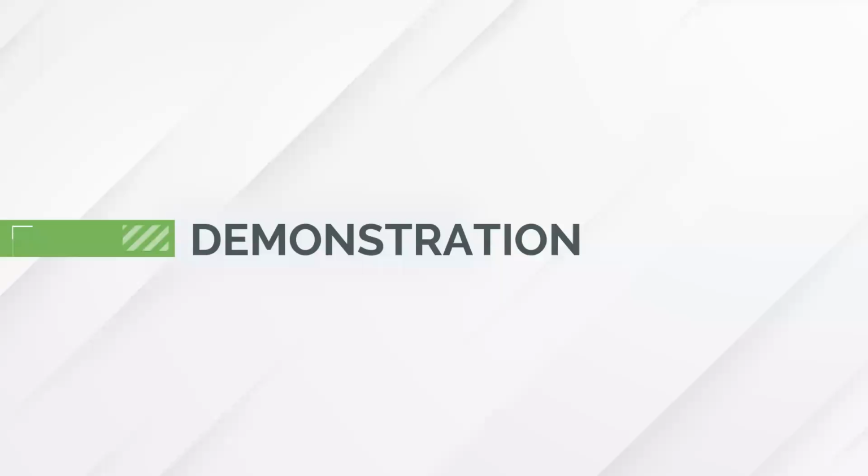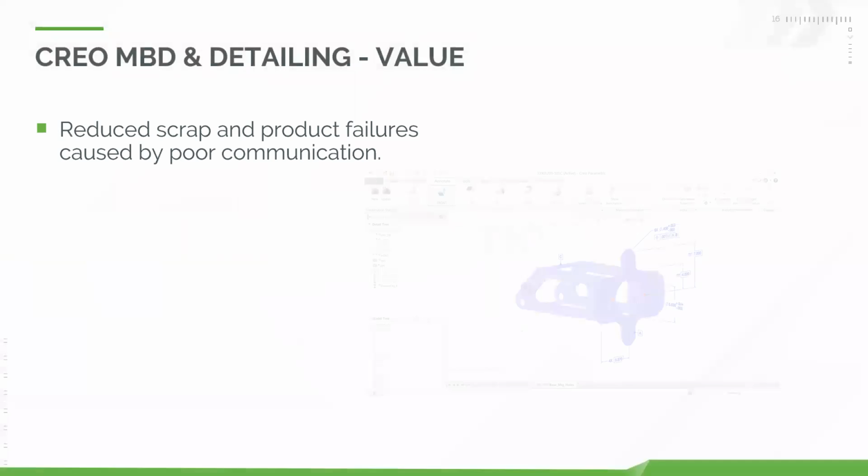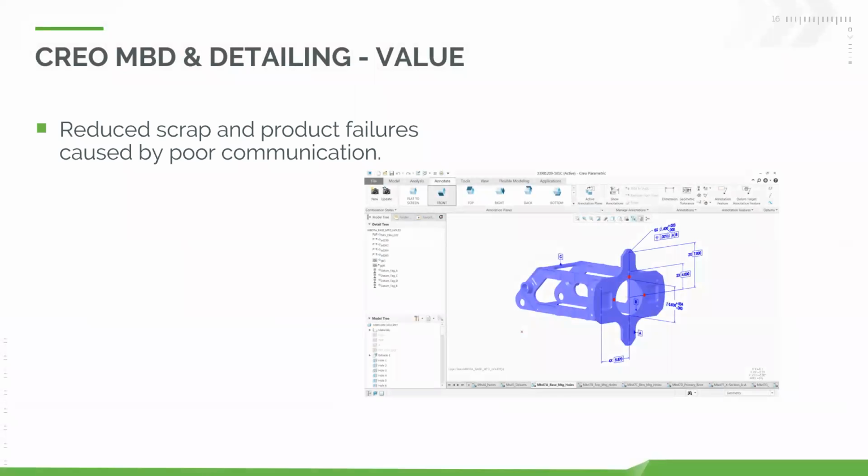So let's just go ahead and jump back in the PowerPoint and we'll finish this thing off. Excellent. All right, so what are you going to get with Creo MBD and GD&T? Well, first, you're going to reduce scrap and rework, scrap and product failures that come about by poor communication. If you didn't define it, then someone's not going to know what it is. They might guess, but that's really never what you want. This is making sure that all of the information that everyone needs is with the model.